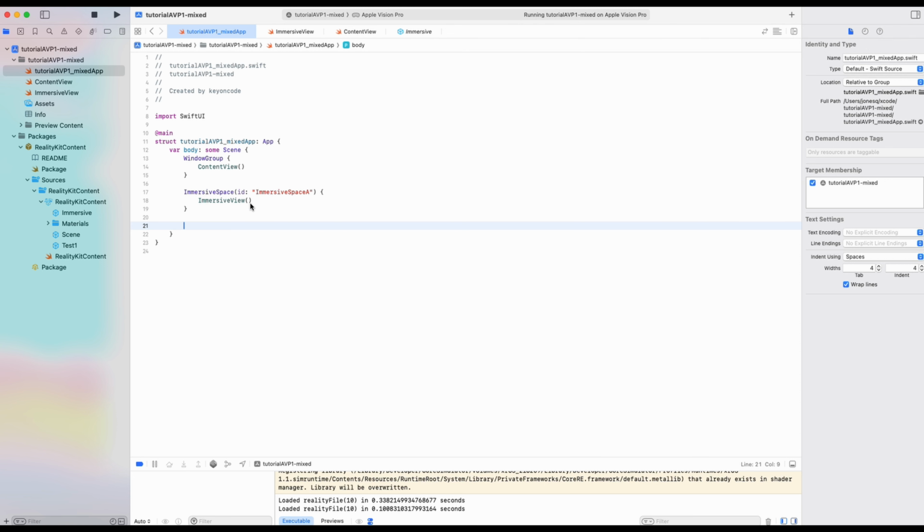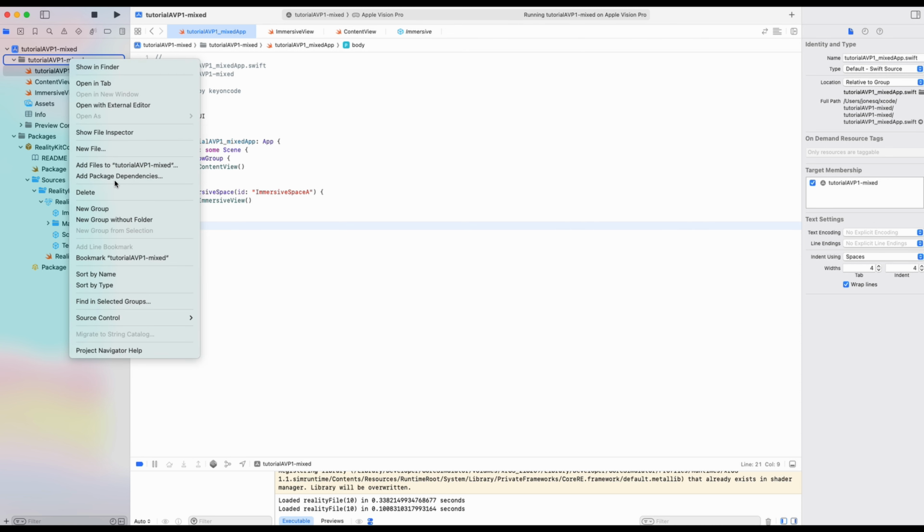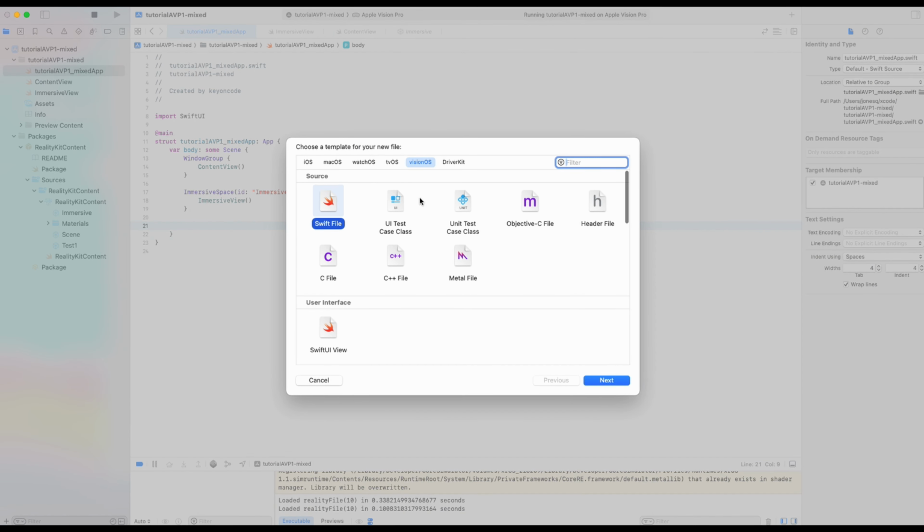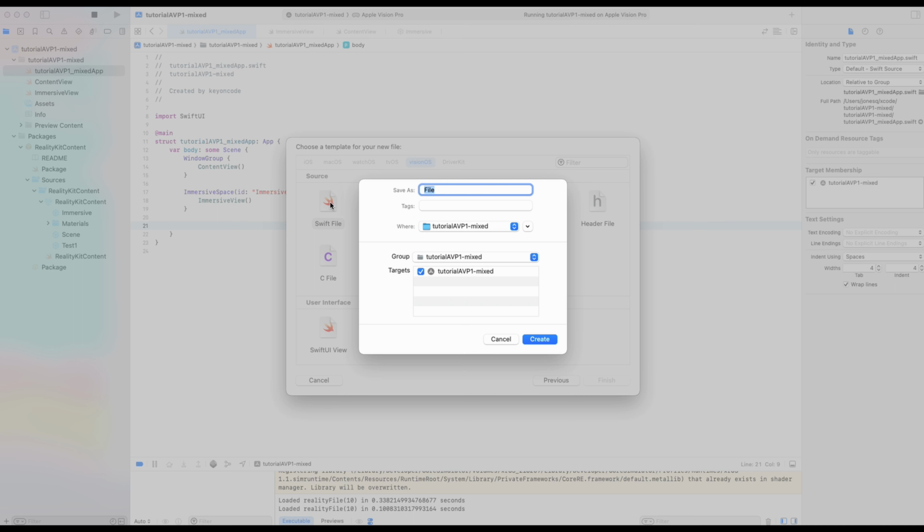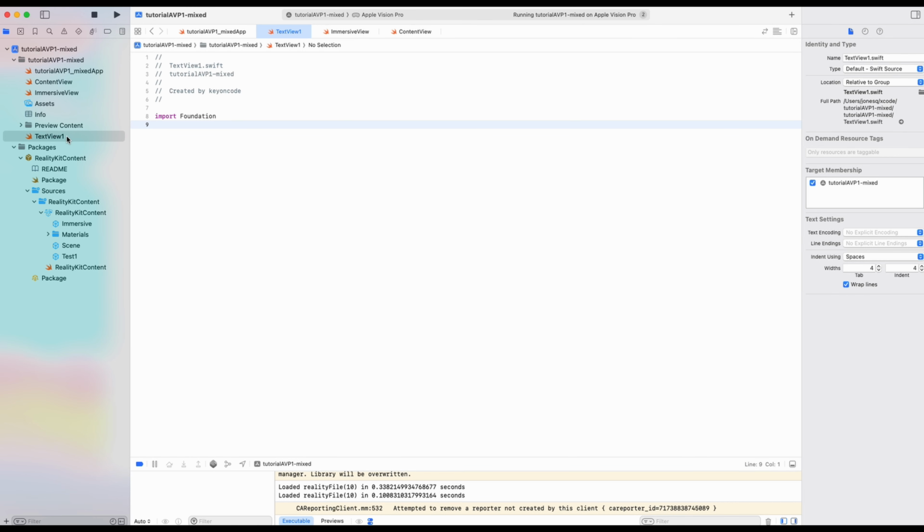So the first thing we're going to do is go to our left. We have our app file, right? Right above that is our folder. So right click on that. We're going to say new file. We're going to select Vision OS, Swift file, click on next, and name this text view 1. I'm going to click create. And now we have a new file in our list, text view 1. When I click on this file, you can see there's nothing in here, right?